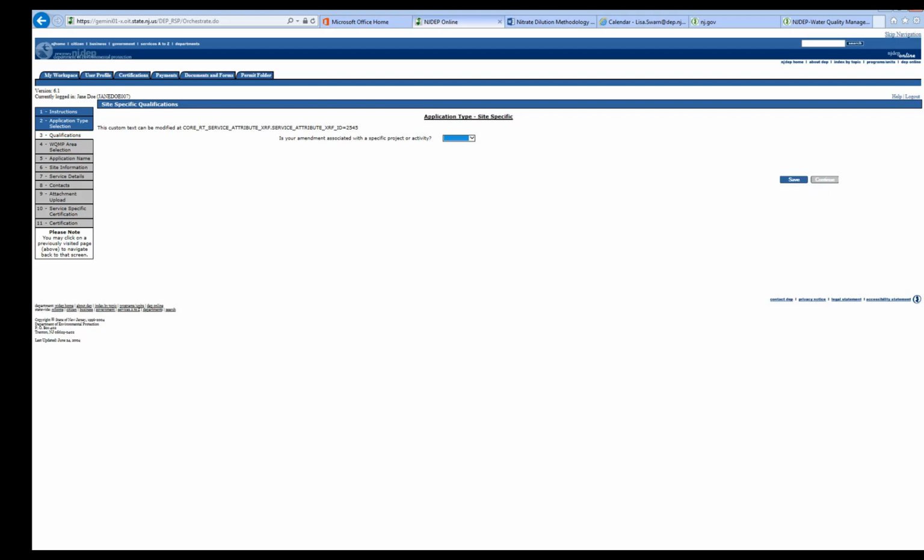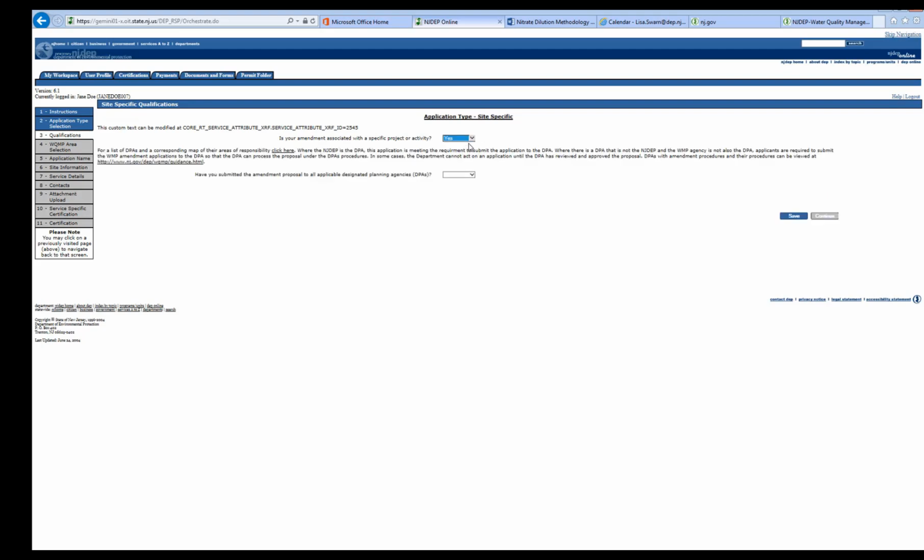We are now in section 3. This section ensures that you have selected the correct application type. Answer all questions honestly. The first question asks if the proposed amendment is associated with a specific project or activity. The answer must be yes, or you should not be submitting an application to the department at this time.